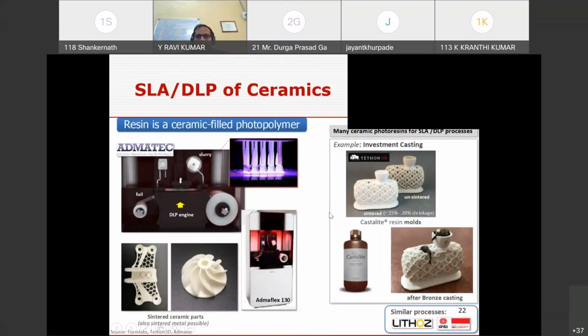How are you able to make the ceramics? So this is the technology. I will play the video, but it may not be done through a single step. It should be followed by sintering of your ceramic part. But basically it works with the same principle.